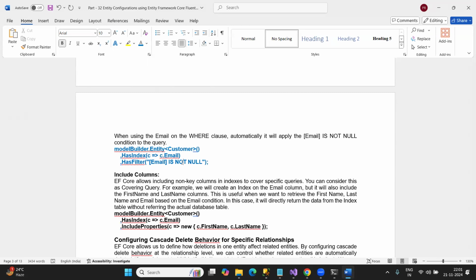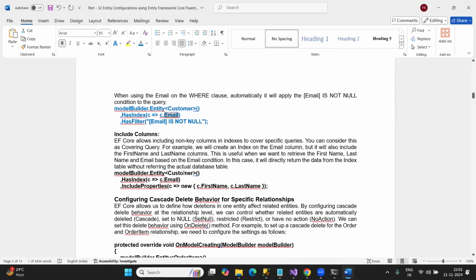Even when I apply the filter condition, those rows will not come as part of my result set. Clear? Yes or no? So you can see, now I don't need to apply email is not null in the where clause condition. Directly, it is going to return the data. Clear? So in this case, the index table size is going to be reduced. Reduced means if some email is not there, that null value is not going to be stored.